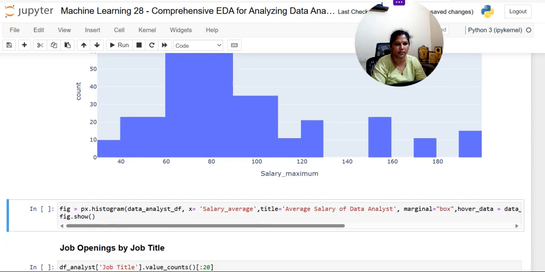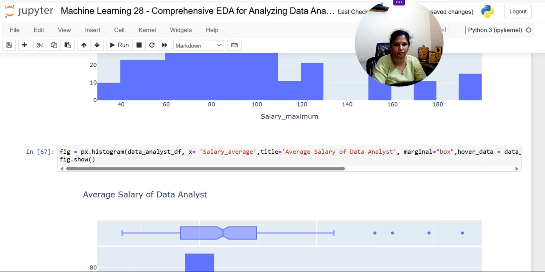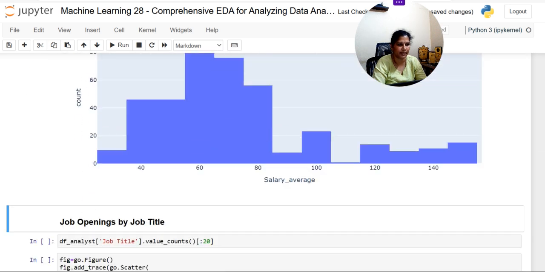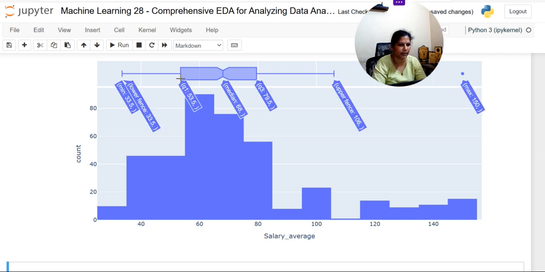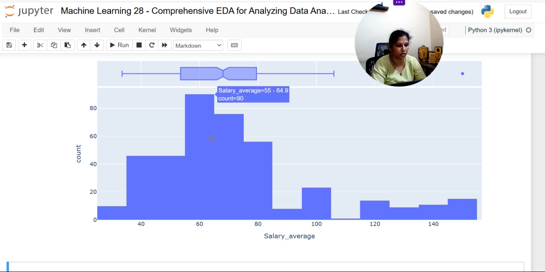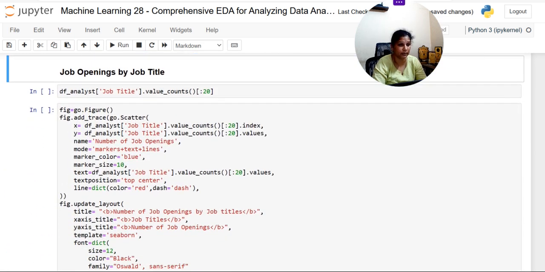Last but not least, let me just move on to the average. The same thing here, it is about 53 to 79.8, so almost 80. Okay, so we have skewed distribution on this average also. Okay, fine. So let me just explore the job title.